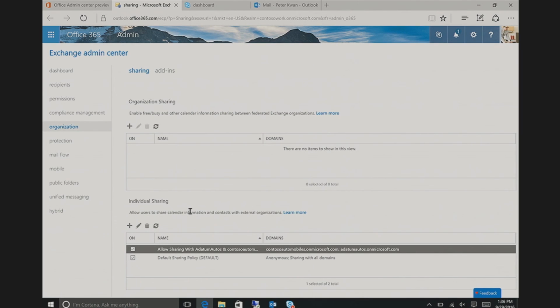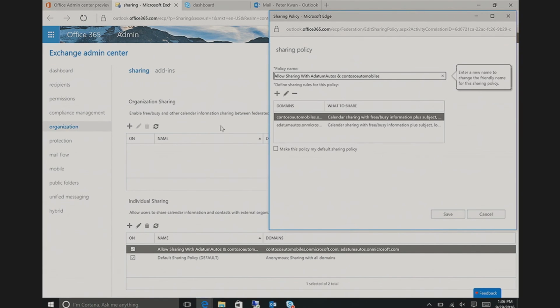By default, calendar publishing with the anonymous links and external sharing are turned on for all domains. Well, in this case, we want to just say, we don't want people sharing calendars with anybody. We want them to not be able to publish. And then we've set up a policy so that Contoso can only share calendars with ADatum, right? So what I did just for the demo is I created a separate policy here. Just allow sharing with ADatum and Contoso Automobiles, and this is our allow list, right?